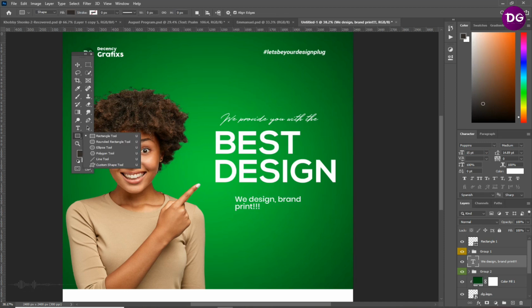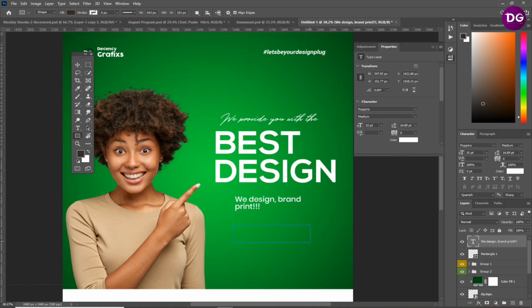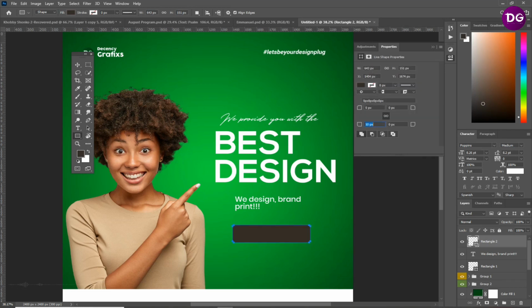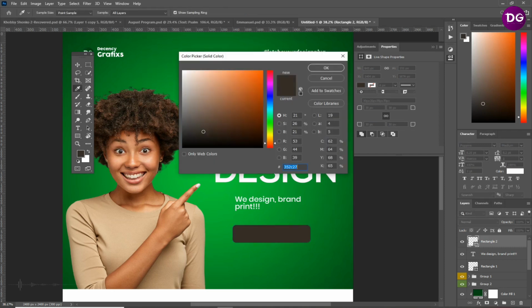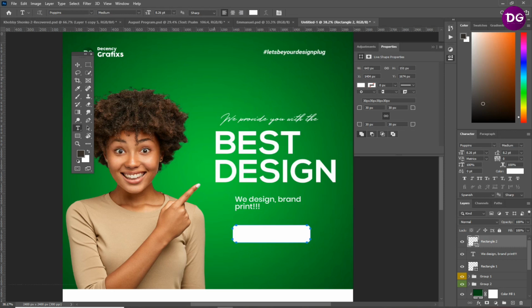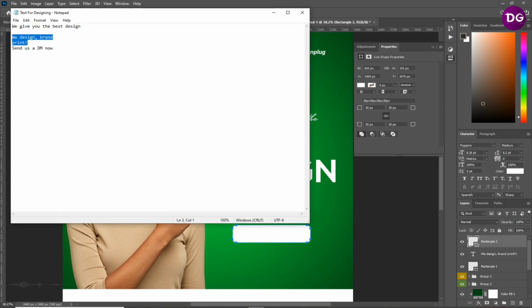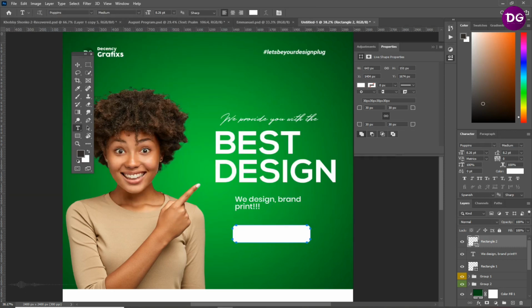So now we are going to bring a rectangle. Yeah, we're going to draw a rectangle down here. Then I'm going to curve the borders. You can also use the round rectangle, but I prefer using the rectangle. Either way, all works here. So I'll use the rectangle and go for a white color. Then I'll type in "send as a DM" now.